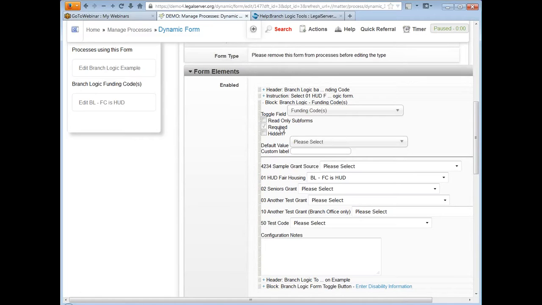The required option is here. So the required option in this example is probably hard to see, but it's checked, but it's grayed out. That's just indicating that funding code is a required field at the database level. But if I had picked language or any of the other fields that were not required at the database level, then I would have the option to make that toggle field required or not required.